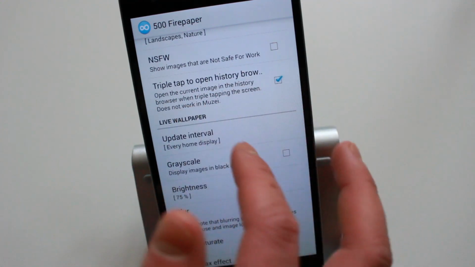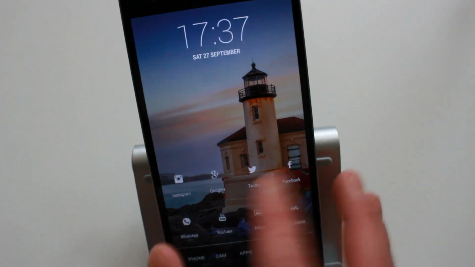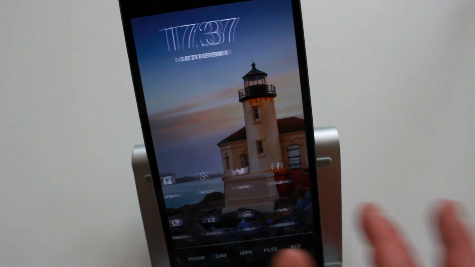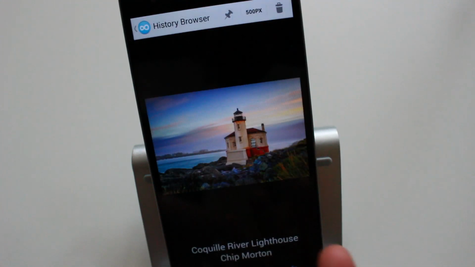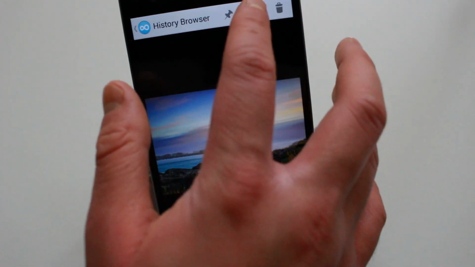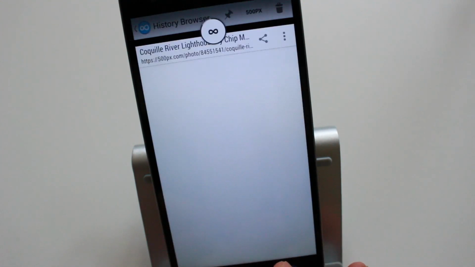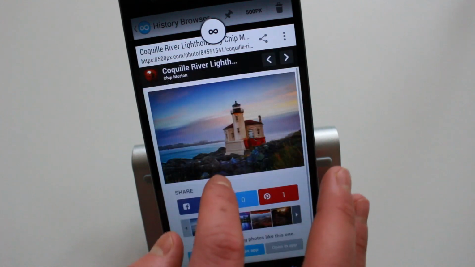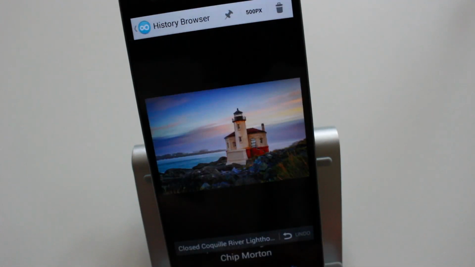Then you've got some extra settings here. Triple tap to open history browser. What that basically means is when you're on your home screen and you like a certain wallpaper, you can just triple tap and it will take you to the actual wallpaper. Here you've got some more settings. You can delete it, you can pin it, and you can go to the actual web page that this wallpaper was featured in. Just let it load, and it'll give you more details of the wallpaper itself.